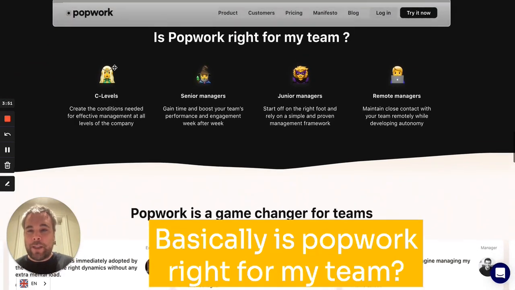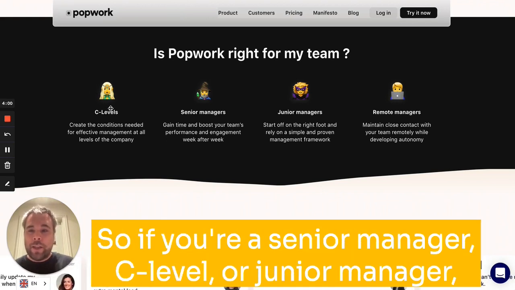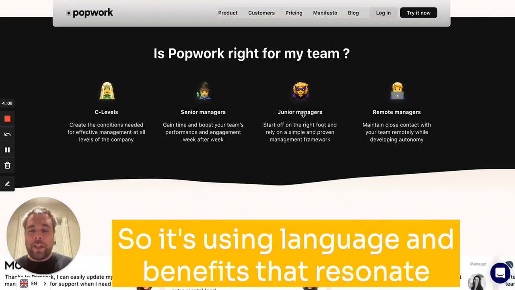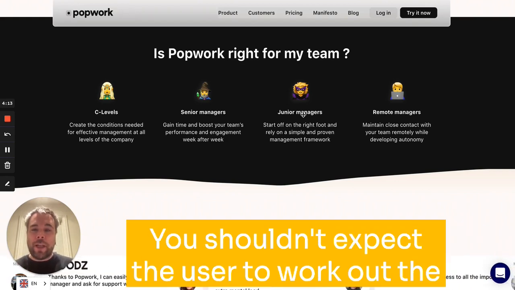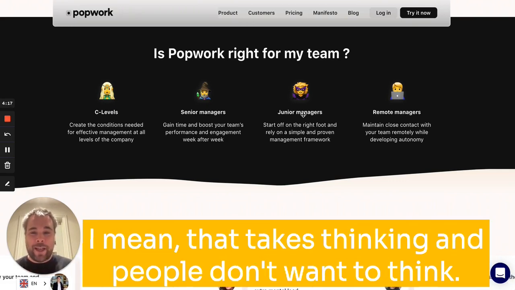I love this. Basically, is Popwork right for my team? What they did here is focus on the different potential buyers. So if you're a senior manager, C-level, junior manager, they just tell you exactly why this product is right for you. So it's using language and benefits that resonate with each persona. You shouldn't expect the user to work out the product's right for them. I mean, that takes thinking, and people don't want to think.